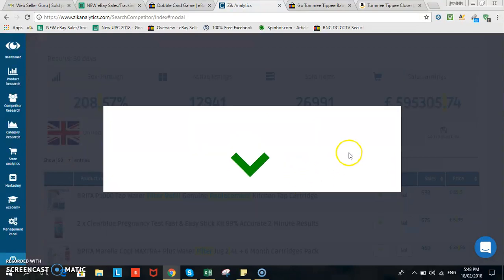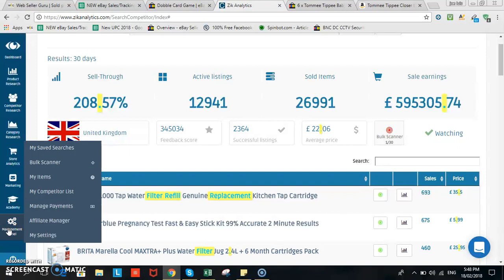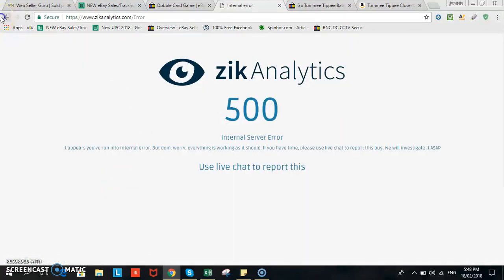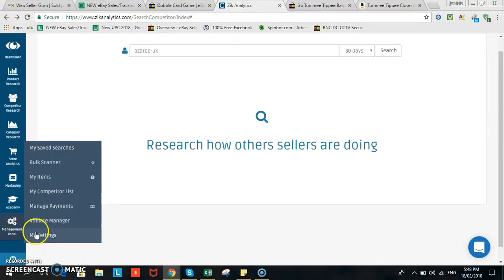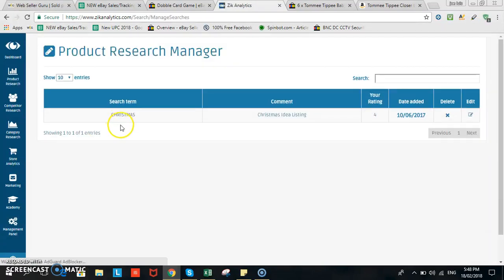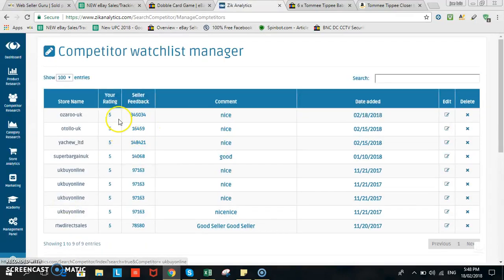And just add to watch list if you think the seller is very good, then you can save it in your watch list and go to the management panel, then My Competitor List. So every seller that you save, it, okay, so there's an error there. Maybe, yeah. I think my saved searches. No, that is the one. My competitor list. Maybe they have maintenance. Oh, there you go.